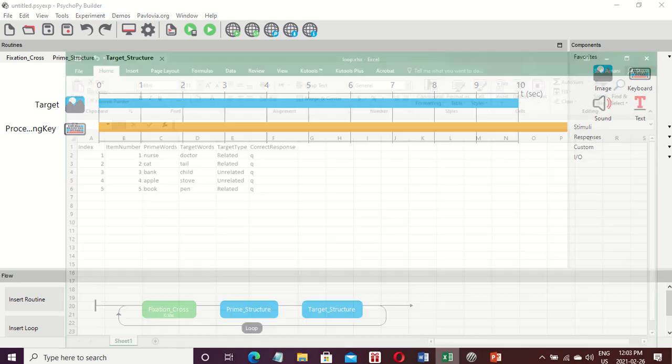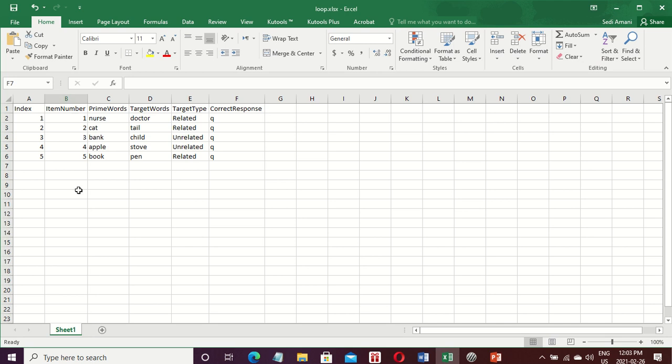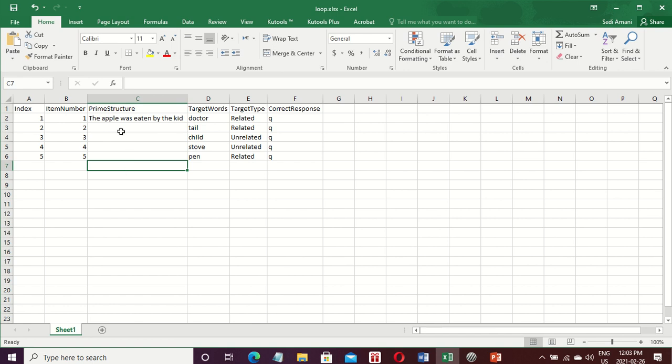And let's go back to the Excel file. So I have index and item number. Instead of prime words, I have prime structure. And then here you have your sentences. For example, the apple was eaten by the kid. And then you have other priming structure here. And then for target words, I should change it to target structure.